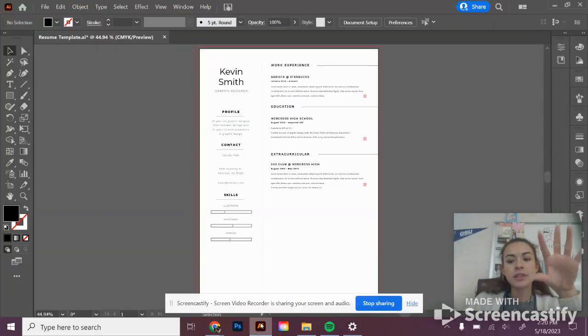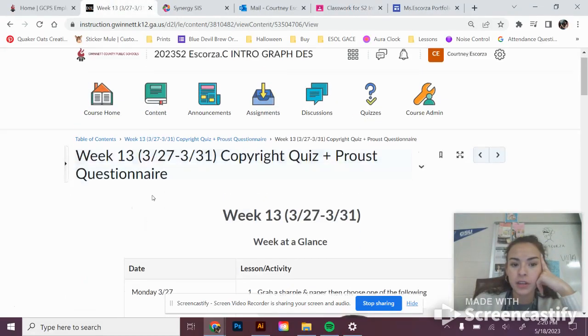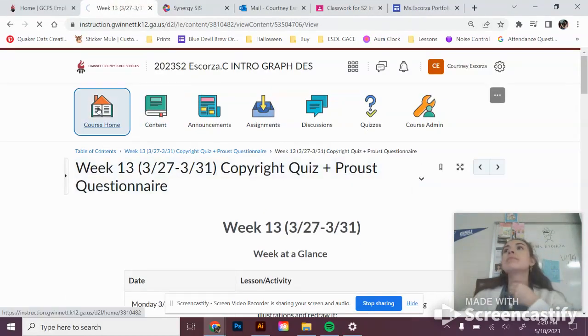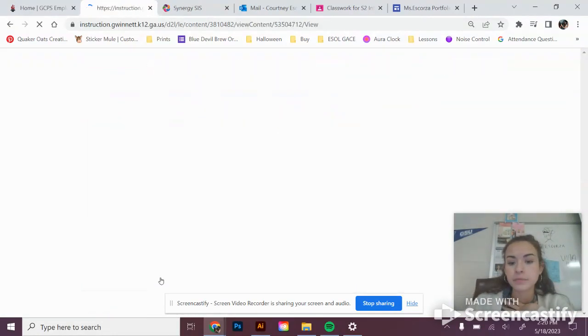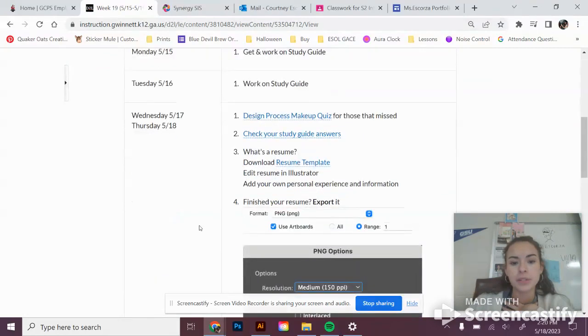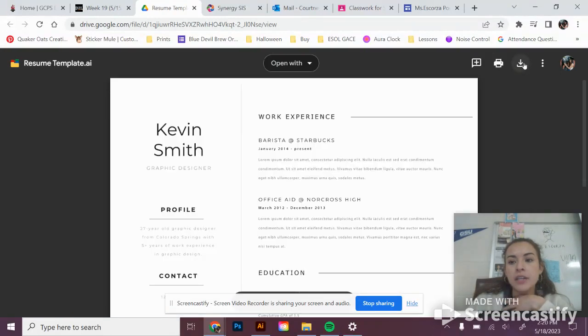All right, so this is for making your resume and uploading it to your portfolio website. So you're going to start by going to eClass, weekly agenda. We're going to look for the resume template, which is right here, Wednesday, Thursday. Go ahead and click that. And then you're going to click download.